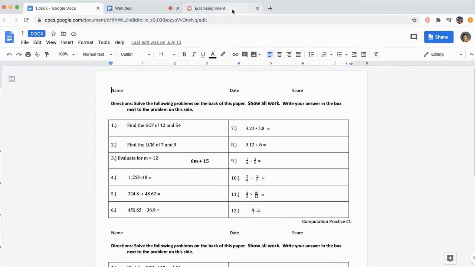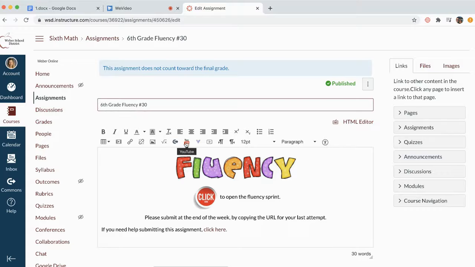But I wanted you to see how they are set up for you to use in Canvas. So I hope that helps.